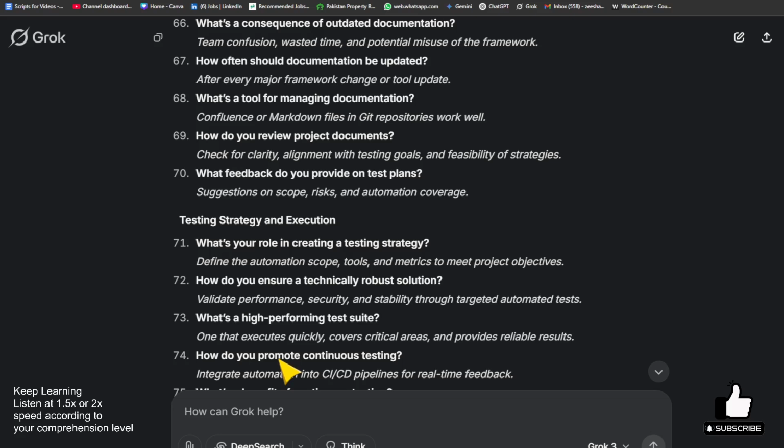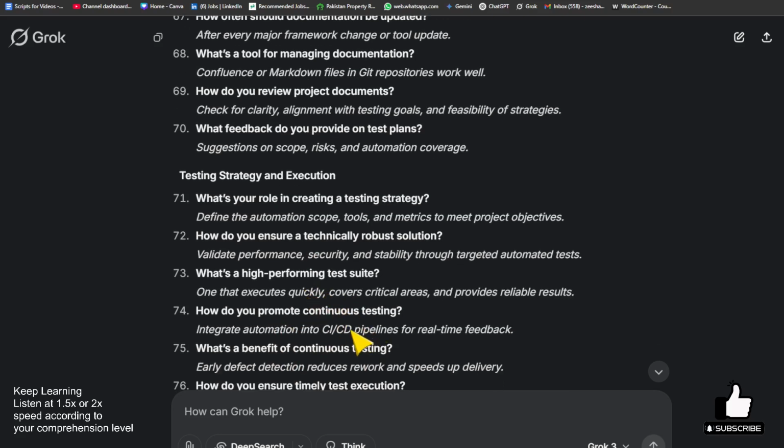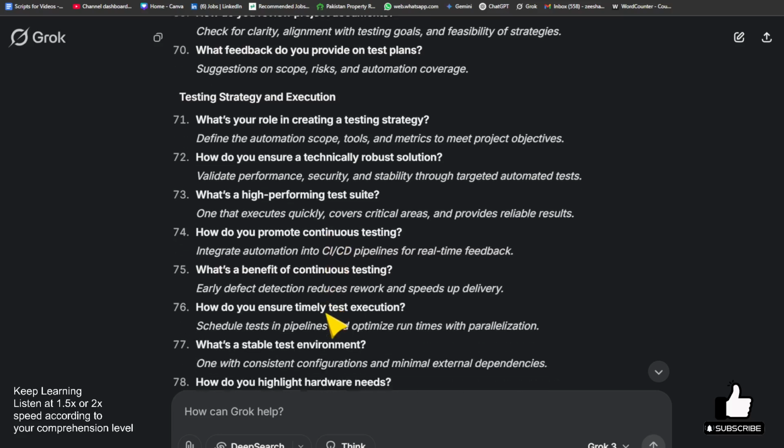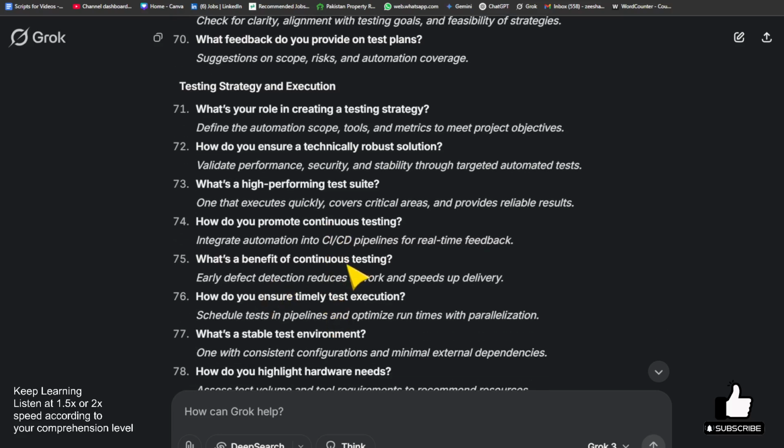How do you promote continuous testing? Integrate automation into CI/CD pipelines for real-time feedback. What's the benefit of continuous testing? Early defect detection reduces rework and speeds up delivery. How do you ensure timely test execution? Schedule tests in pipelines and optimize runtimes with parallelization.